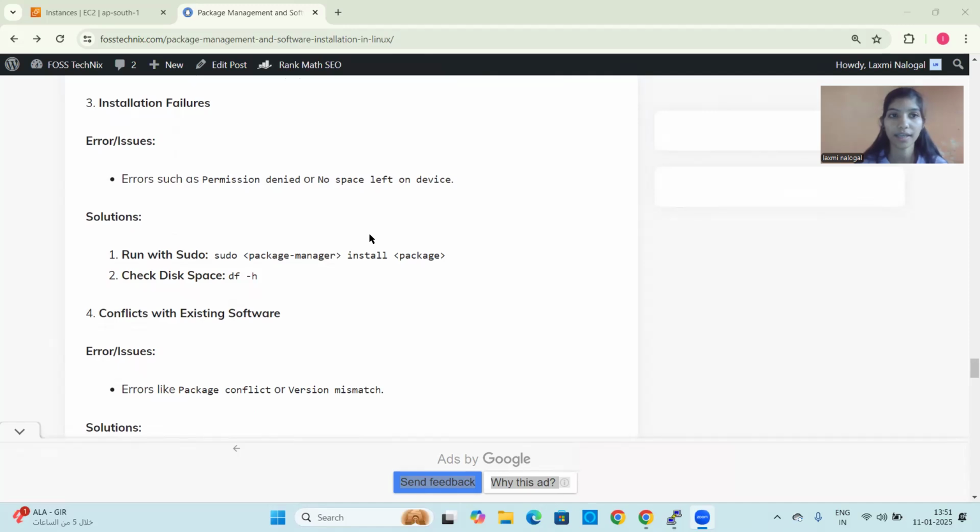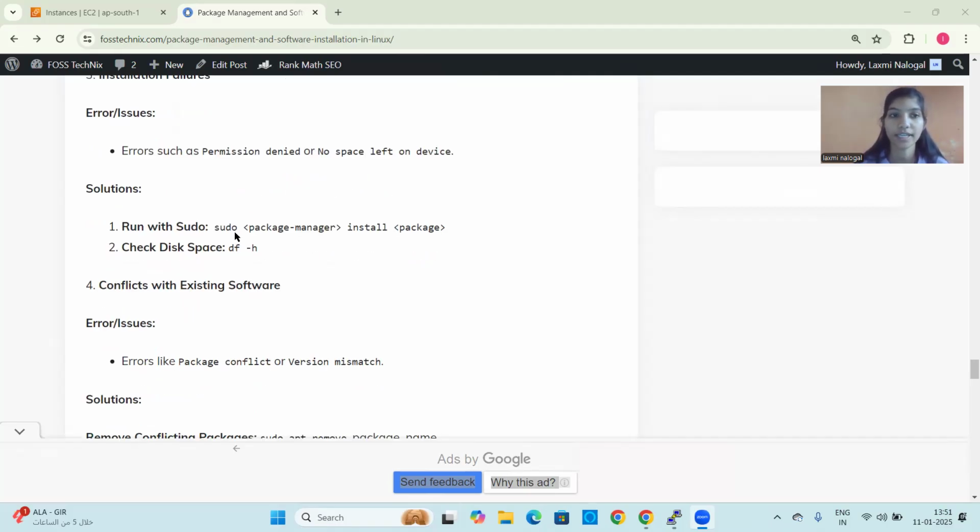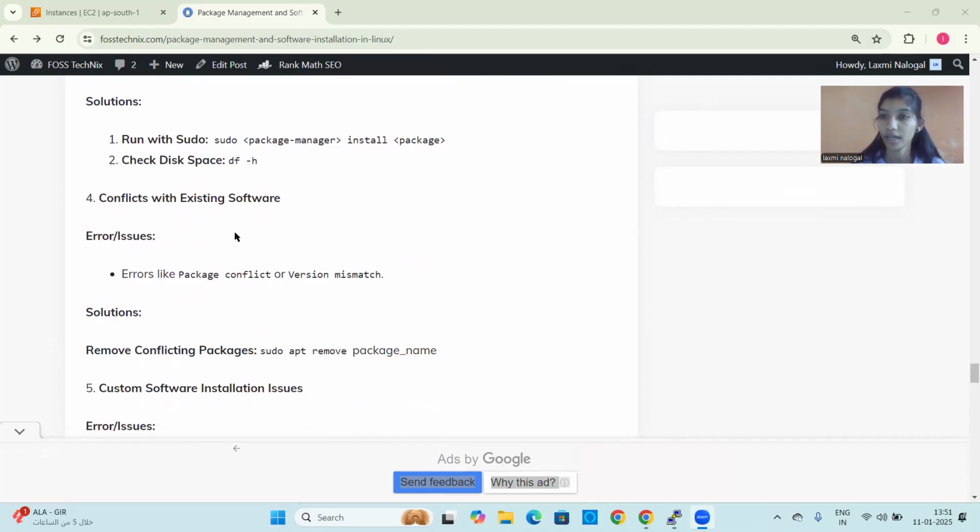So our third error is installation failures. For that, there are errors like permission denied or no space left on device. So for that, there is a solution. You have to run your commands using sudo. Before writing any command, provide sudo before that.